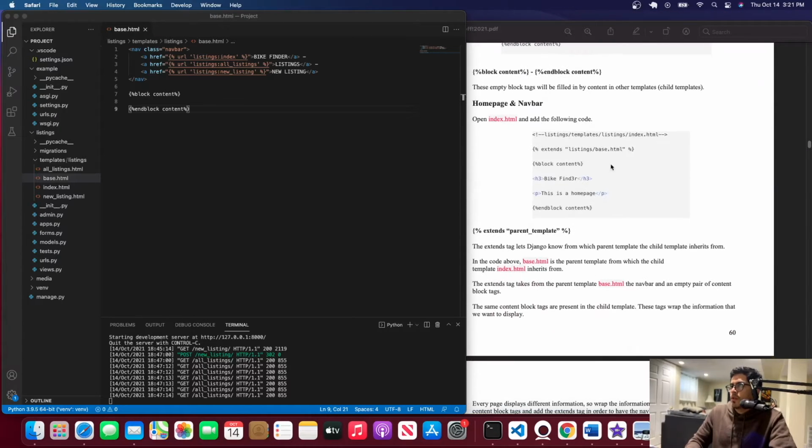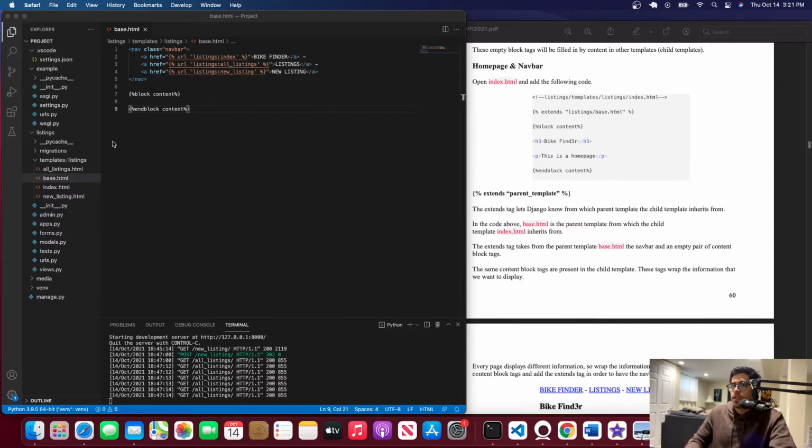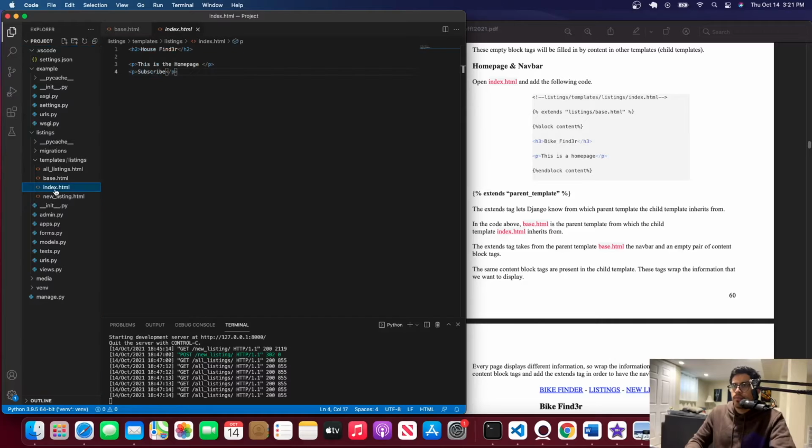Now let's go to the home page, and we need to edit it and make a few changes there. So go to index.html. We want the home page to have the nav bar, so how do we do that? We need to use this extends tag, which is pretty much saying, give me the elements from the parent template and display them here. And that's what we're doing here, extends listings, base.html. So from the base template, which is the parent template.